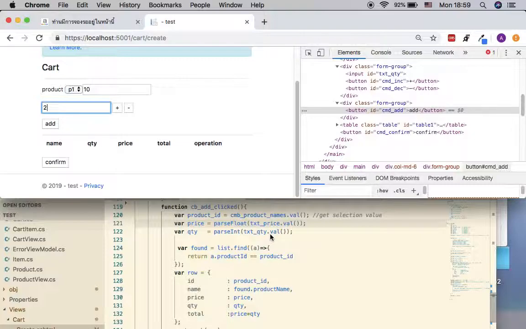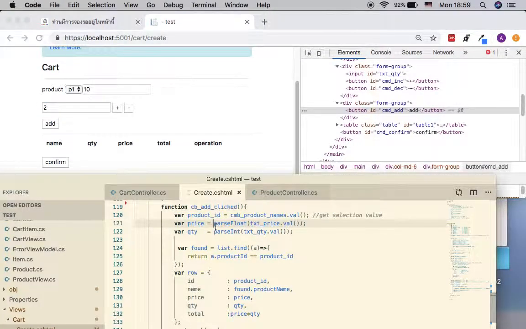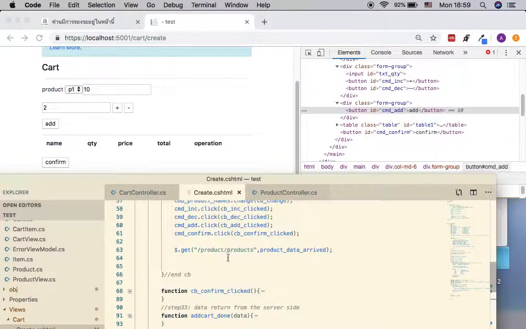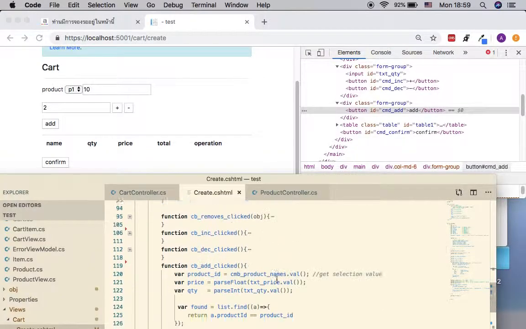Now what else? The data that we have here is basically the product's ID, but we want to show the product name right here. I don't want to show the product's ID. So what should I do? In this case, we know that the list is available. The list is coming from whenever you get data alive here.